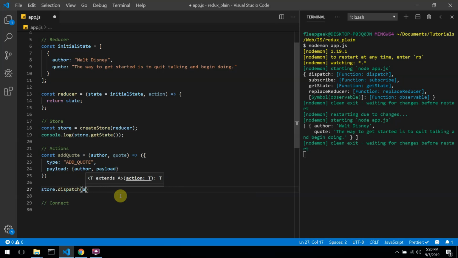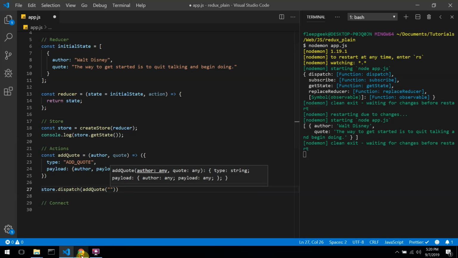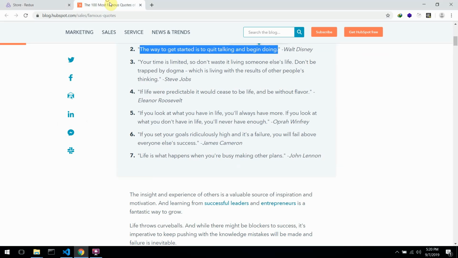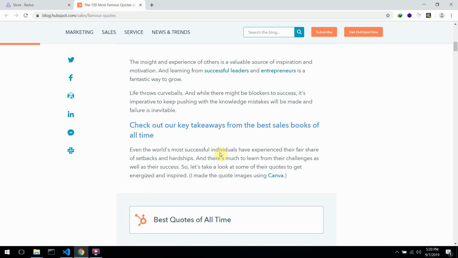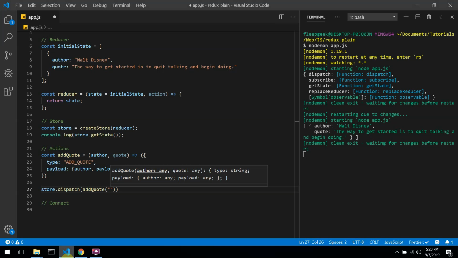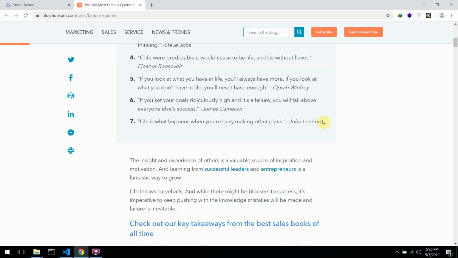We want to dispatch the add quotes action creator, and it needs 2 arguments. The first one being the author. So I'll head over here and grab one other quote. Okay. Which one? What did I grab the last time? Okay. So I'll grab this one by John Lennon. I'll just copy this.